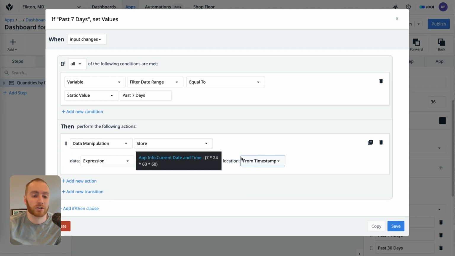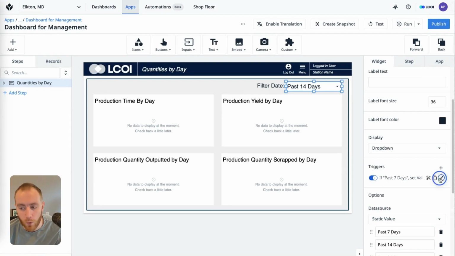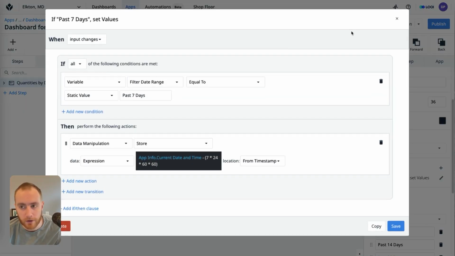In this scenario, we actually don't need to change the to timestamp because it's always going to be the current date and time. So if past 7 days, set values, save this. Now you're probably wondering why I didn't do an if else, right?